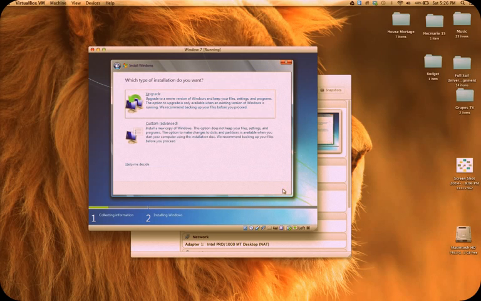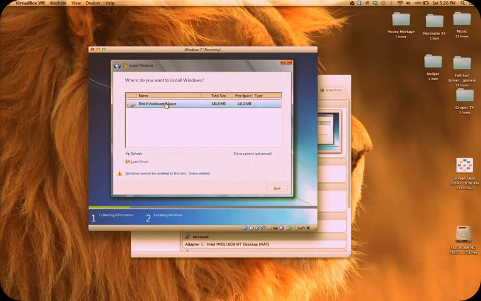You go next. And instead of going upgrade, because if you upgrade, it's gonna ask you for CDs and DVDs and all that stuff. You just go to custom. You do the one that you already did. I'm not gonna do it. This is the last step that you need to take.